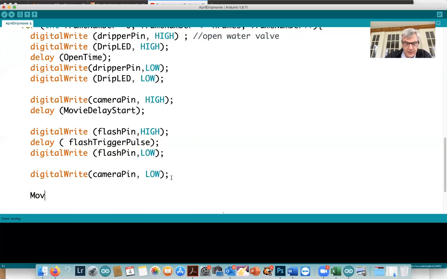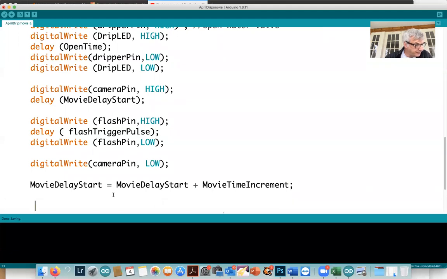I'm going to say movie delay start is going to equal this. So I'm going to say my new movie delay start is going to equal my old movie delay start plus my step increment. And this is my movie time increment. So it's going to increase by that increment. If it's 2 milliseconds or 1 millisecond, we can do some calculations to figure that out.